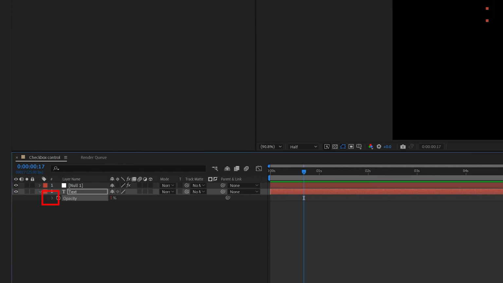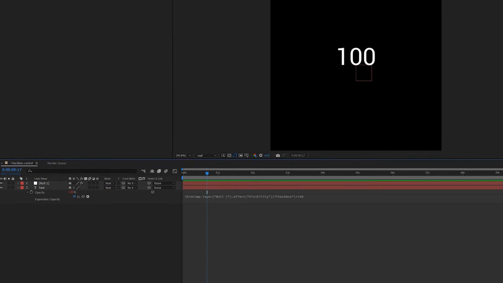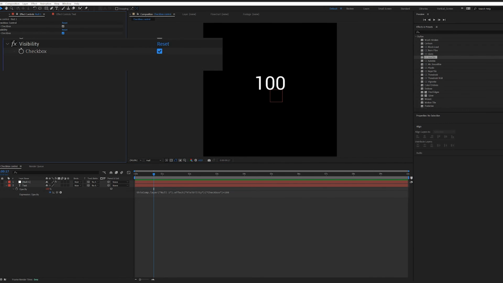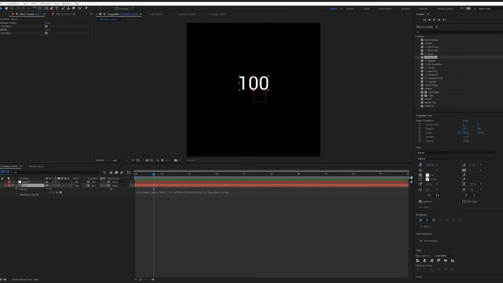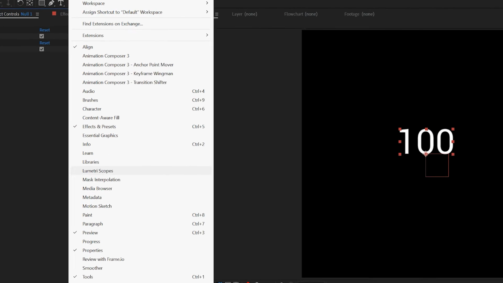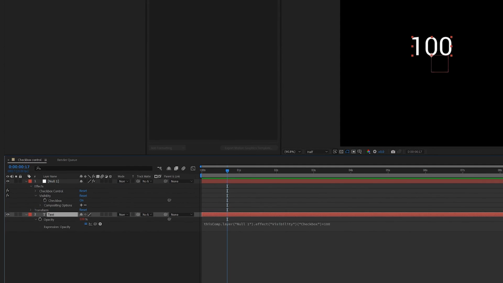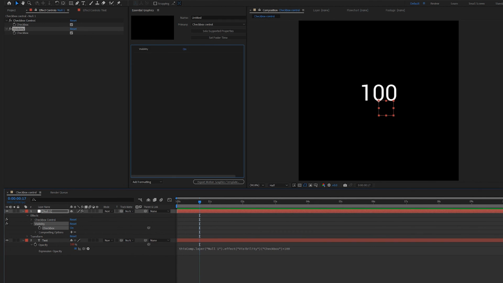Press the arrow at the front to reveal the expression. And on the expression, we do the same by adding times 100. Now you could turn this layer on and off by checking this box. I usually bring this checkbox control into Essential Graphics and I export it as a Premiere Pro MoGUT.